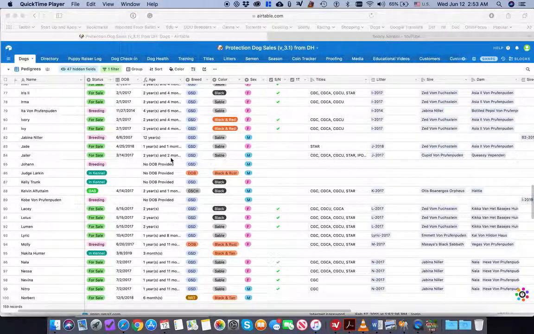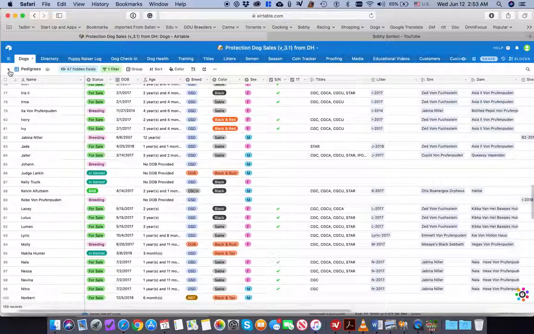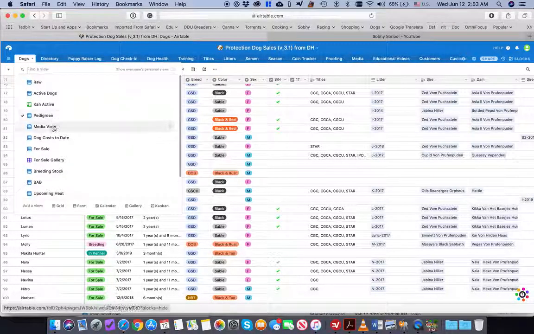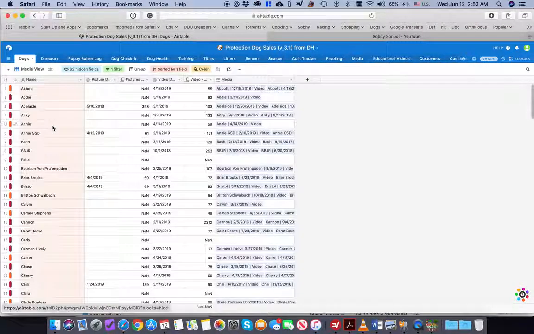So now let's look at some more views here. The next view is the media view, and this is also for all the dogs that are active. The first column says when the last picture of this dog was taken and how many days it has been since then. The second column says when the last video of that dog was taken and how many days it has been since then.